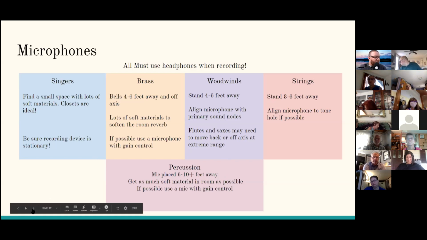And for all of your other concert percussion, if your kids are able to record in your school building, nothing else is really as loud as drum set, but still give that space and hopefully it works out.